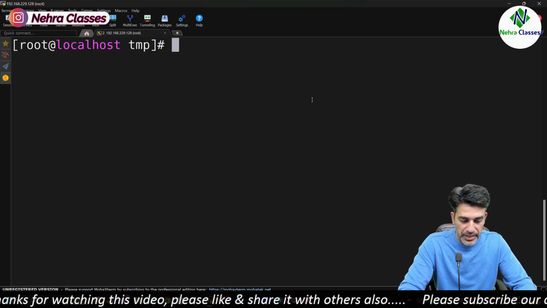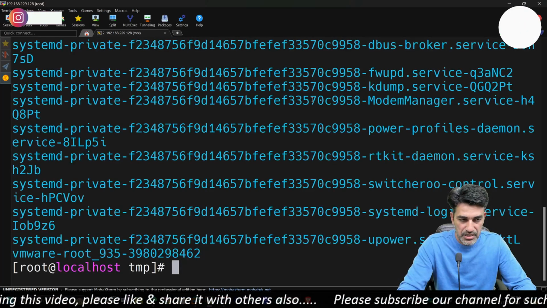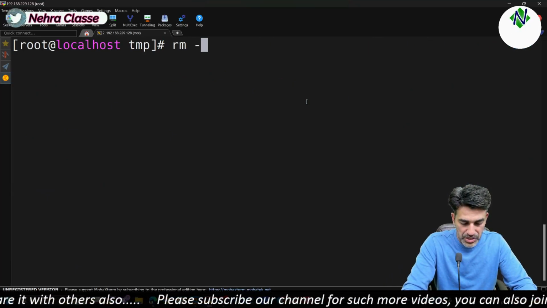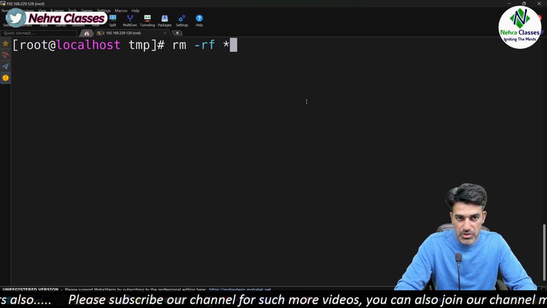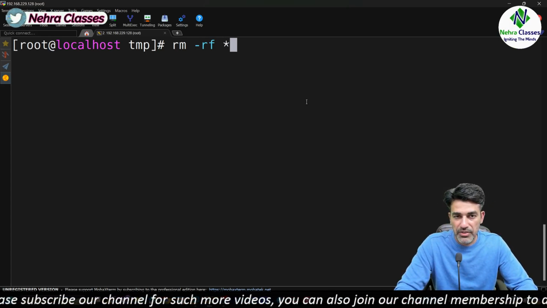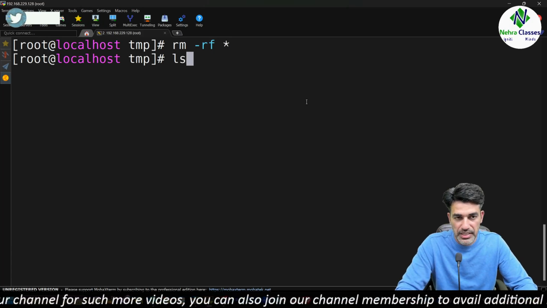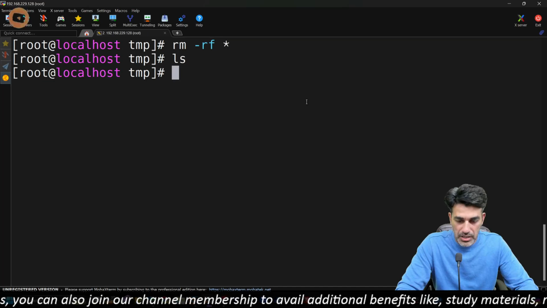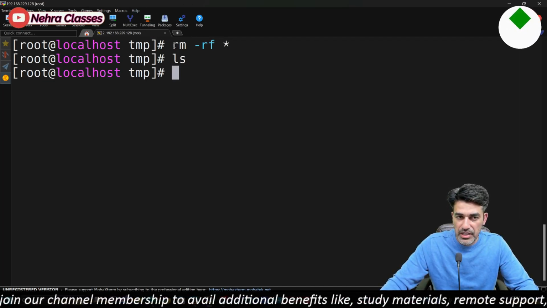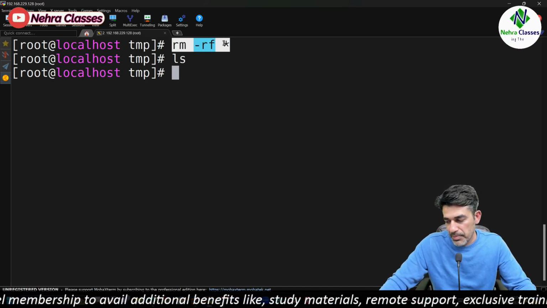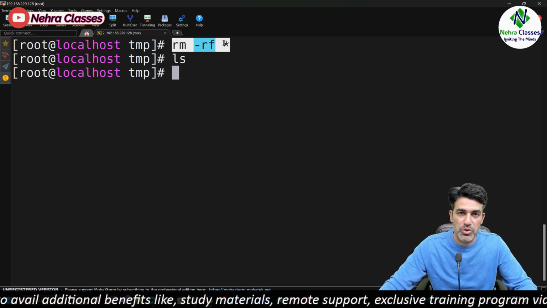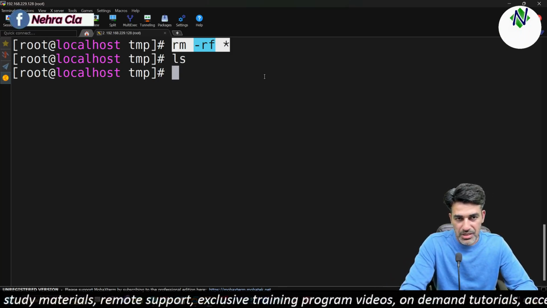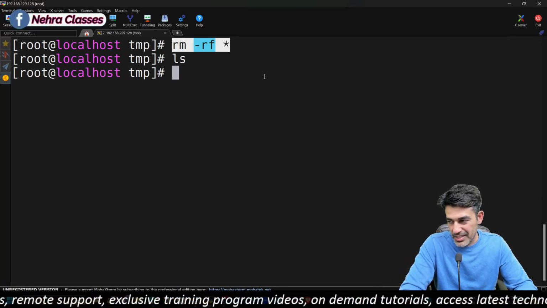Let me go to the tmp directory and show you the contents. There are some temporary directories available. Let me remove each and everything from this location. So I can execute rm -rf asterisk. This will delete all the files and all the directories which are present in the tmp directory. I recommend you never execute this command on production servers till the time you are very sure. We will talk about this command in the upcoming sessions where we will cover it in detail.